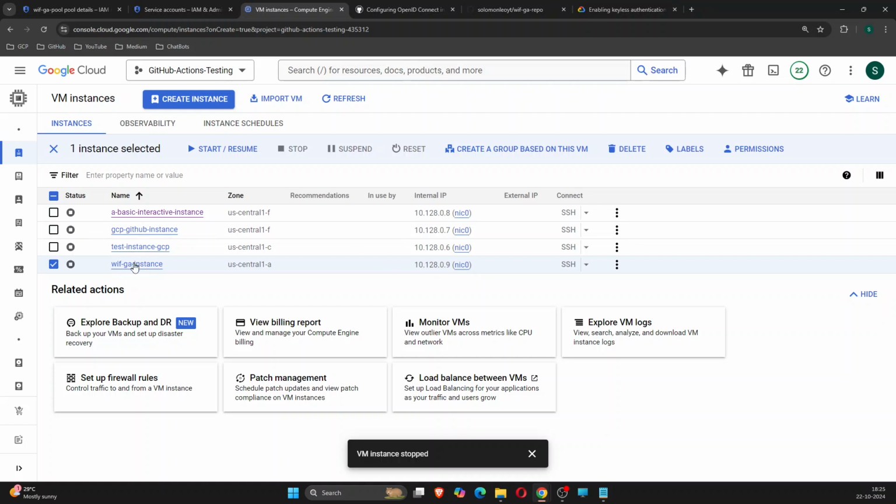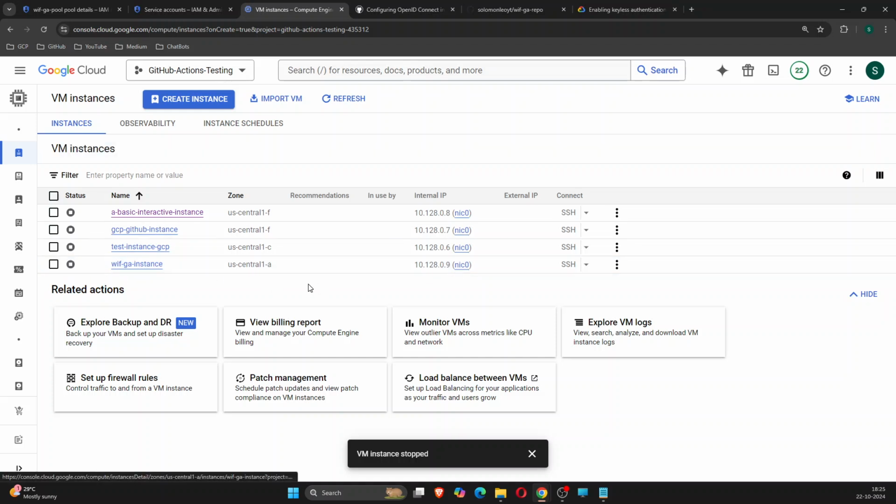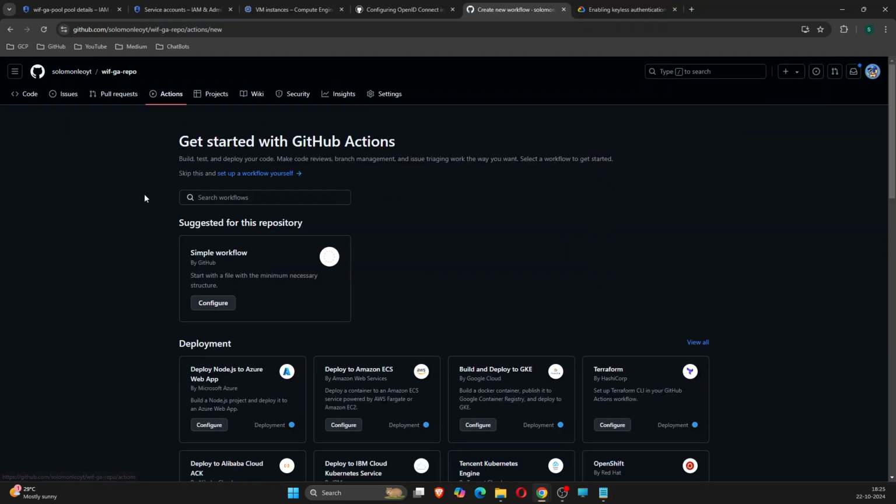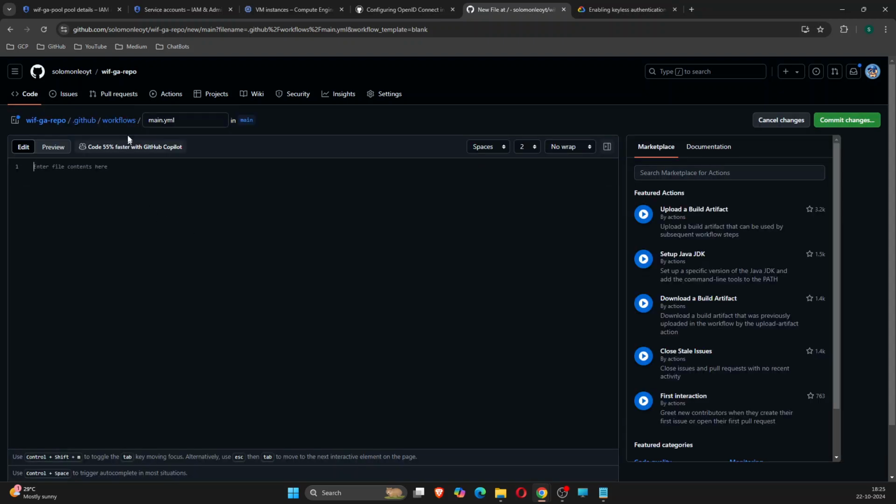Yeah, so the VM instance is stopped now. My next step will be, I will go to GitHub and create an action by clicking on the Actions button and clicking on set up a workflow yourself. I will be keeping the name as it is. You can always change it, it's totally up to you.